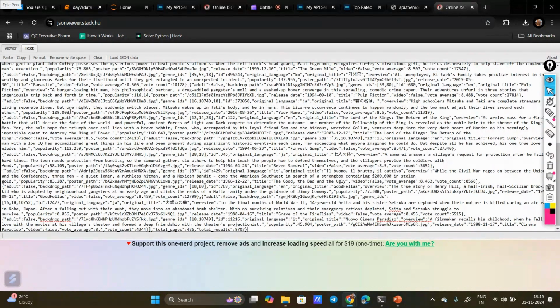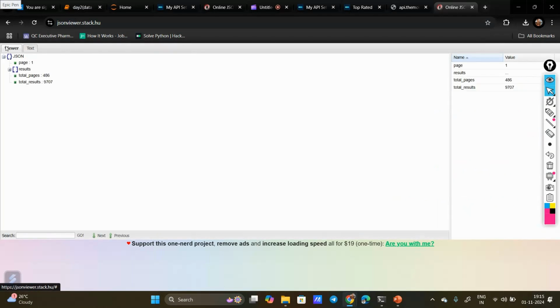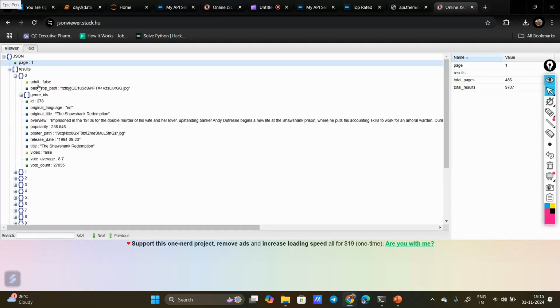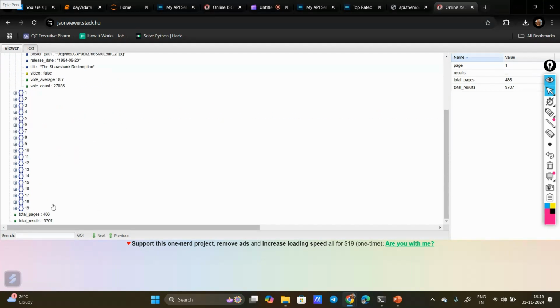After pasting the data set information, you just have to click on the view button. You can see the view button is there. You can click on view. Here your JSON file is ready. If I want to see the first page, what information is given on the first page, you can see the result here. On the first page, in the zeroth row, this is the information given. Actually, how many pages do we have? We have 486 pages. Total results we have 9,707.